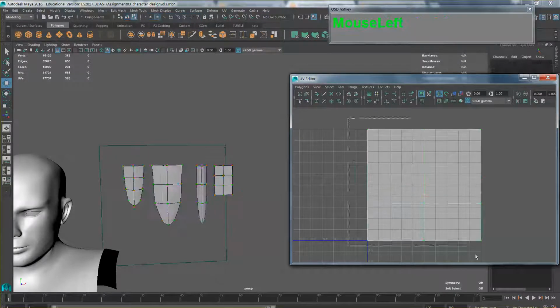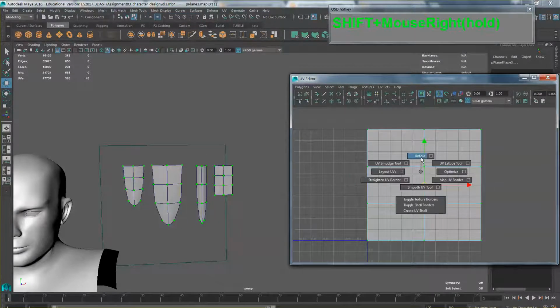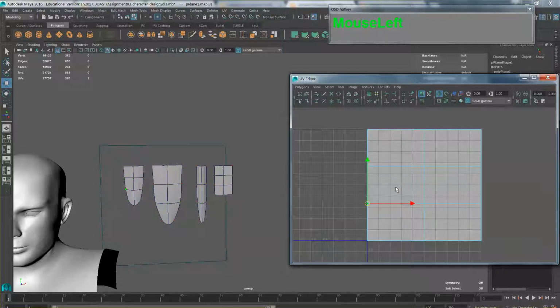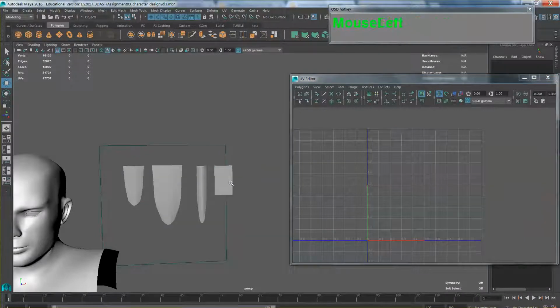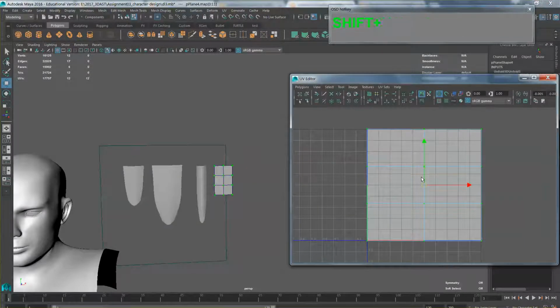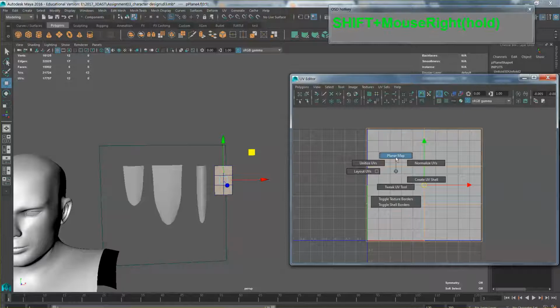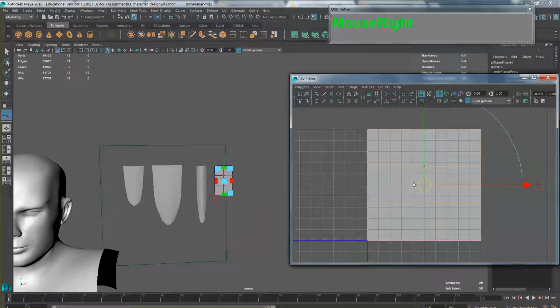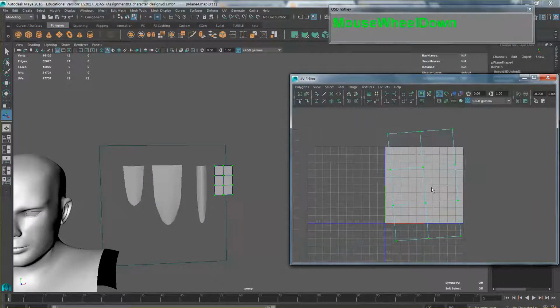Go to UV mode, select all of them, and unfold. Okay, it's not working correctly. I think I'll do it one at a time. Unfold. Still cannot. Okay, unfold already. Scale it down. Move it to one side first.